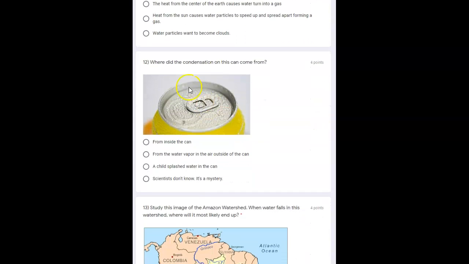Number 12. Where did the condensation on this can come from? From inside the can? From the water vapor in the air outside of the can? A child splashed water on the can? Scientists don't know. It's a mystery.